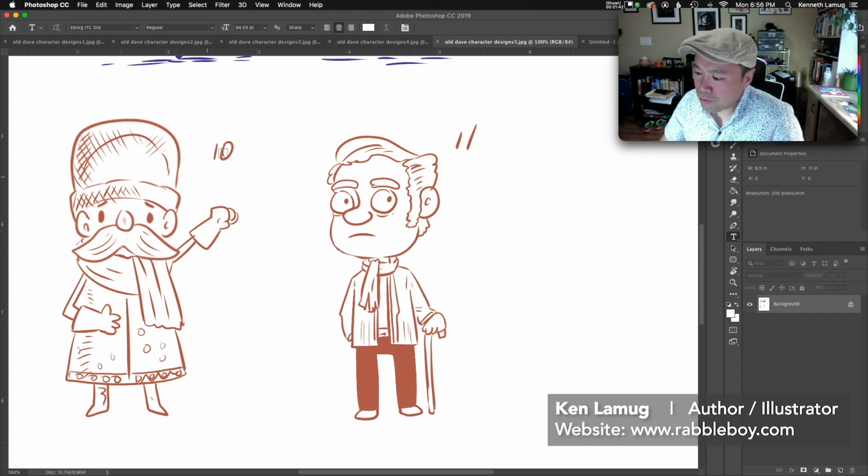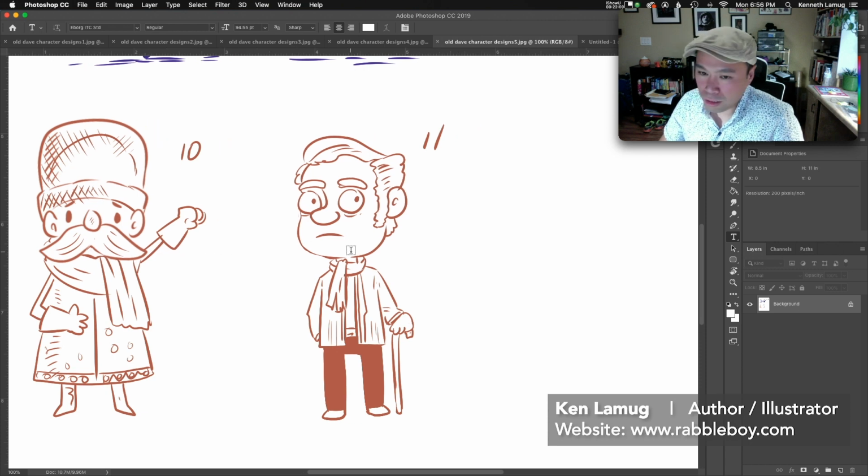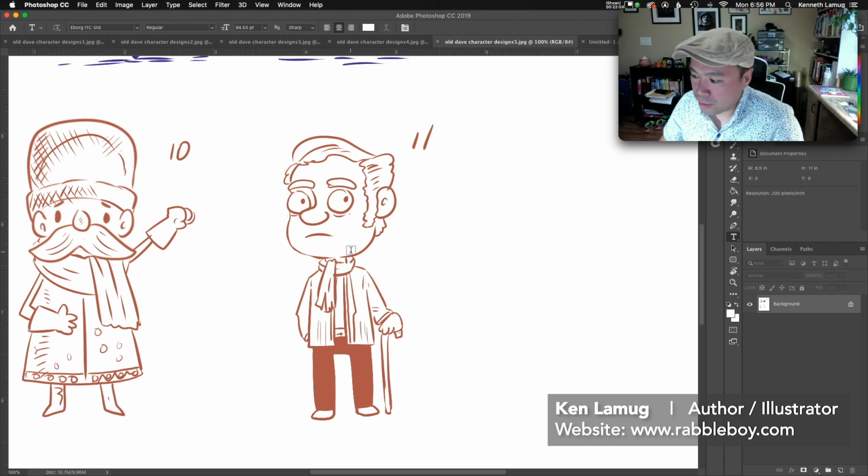Here he definitely has that Russian type hat. Correct me if I'm wrong on that one, but that's kind of what it reminds me of. And especially with the really thick coat and the big mustache, it reminds me he's definitely from Russia. And here we've got the, I think, Edgar Allan Poe Old Dave look.